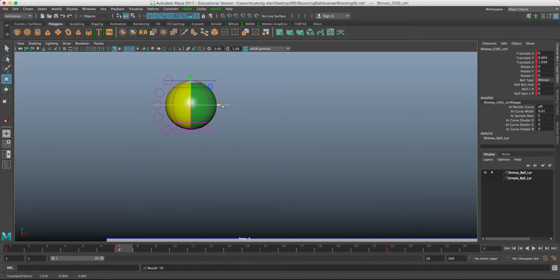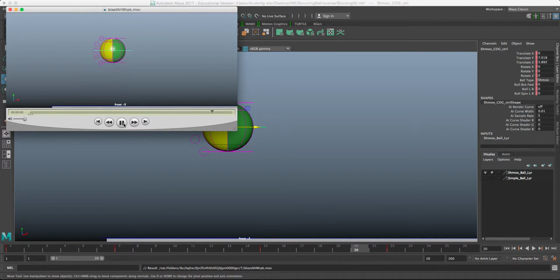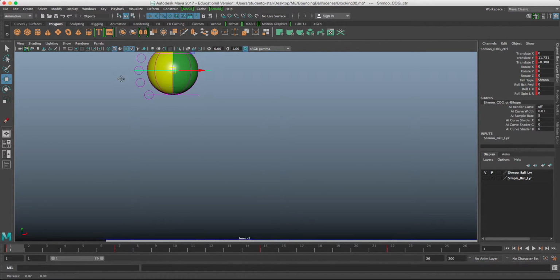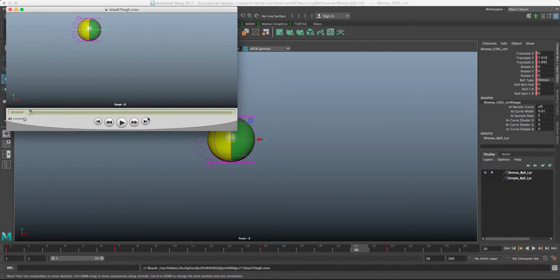I'll press S, and I'll do another play blast just to see what that looks like. The arc feels a little better. Maybe the first position I want to move a little bit higher to the left. Alright, so let's see what that looks like. Press play.